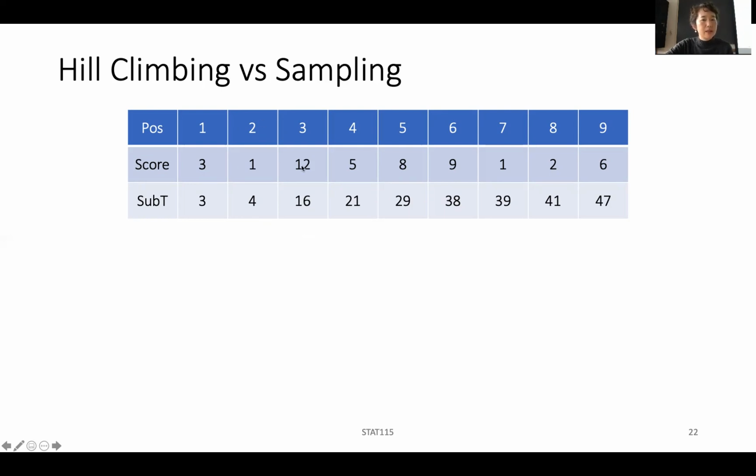Supposedly at every position, you get a score. This is also just a toy example. You have some score, and at each location, you also calculate a subtotal. So originally 3, plus 1 now is 4, plus 12 now is 16, plus 5 is 21, plus 8 is 29, and so on.